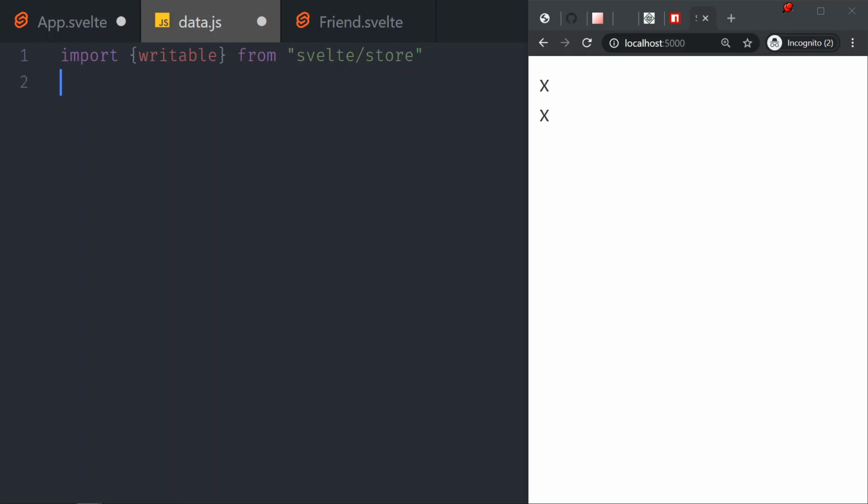And then we're going to create a variable. We say export. That means that someone else can write to it. That's what we say export. Let friends equals, and then we say writable again. And writable means that this variable can be overwritten by an external resource. And this means that the external resource has access to the variable.